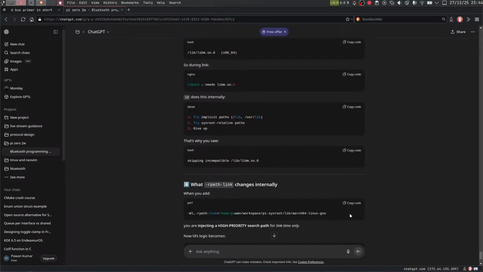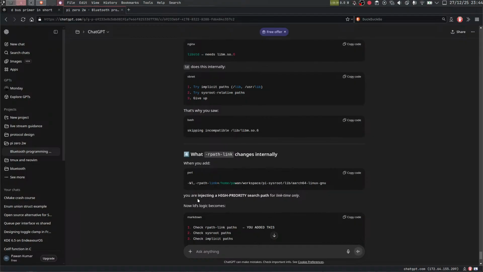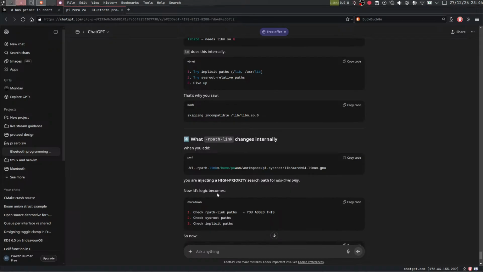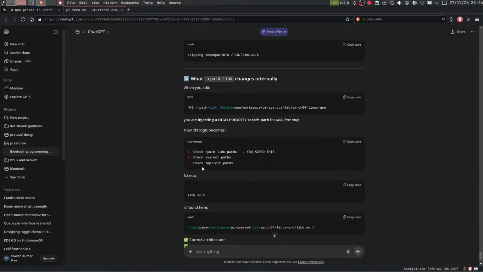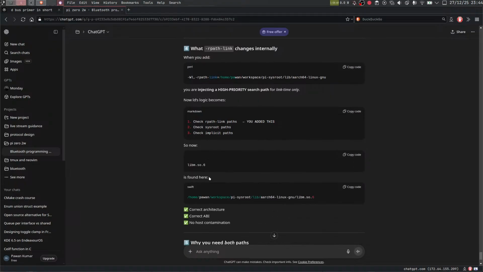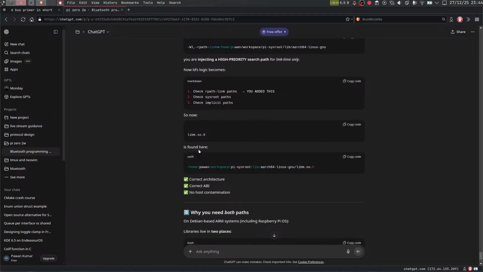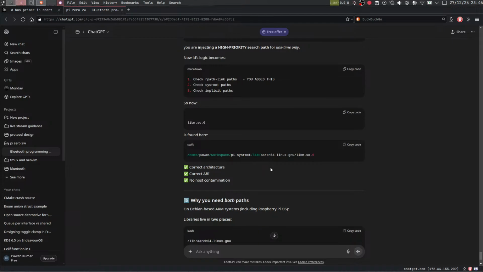When you add this, you are injecting a high priority search path for link time only. Now this logic is check this path. I think it does this checking, but it is not finding it there. So what could be the problem?